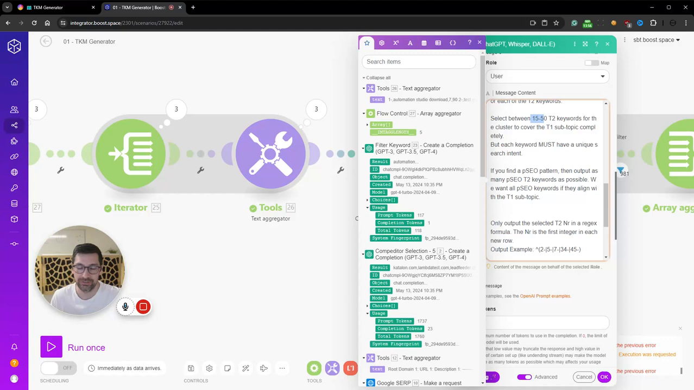You can't just say create a comprehensive list. What is a comprehensive list? Is it 10? Is it 15? Is it 200? So don't let the AI decide what comprehensive means for you. Be specific.